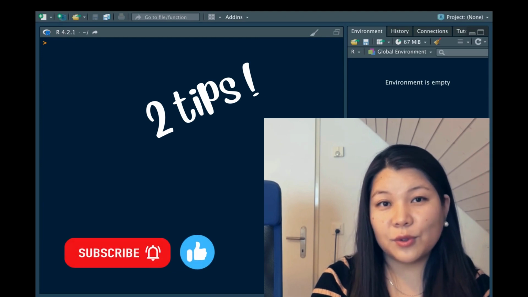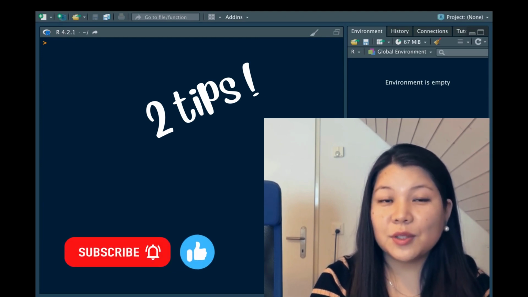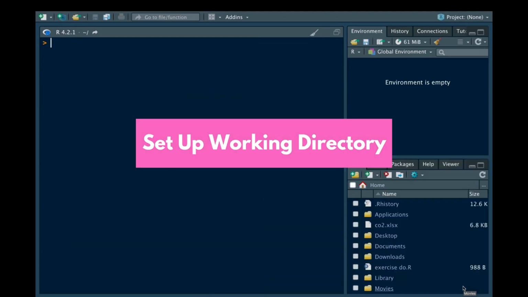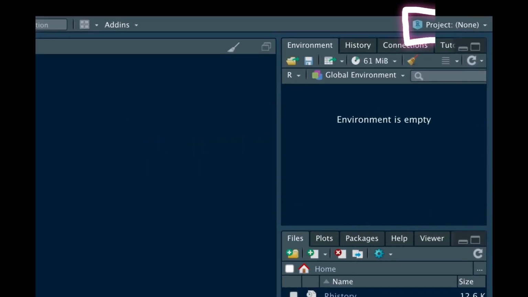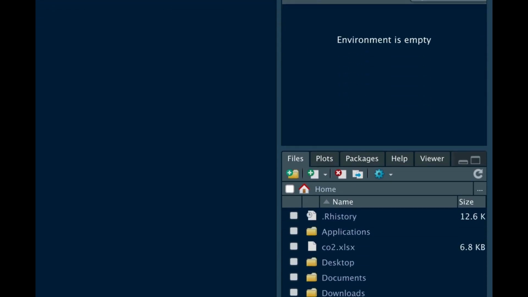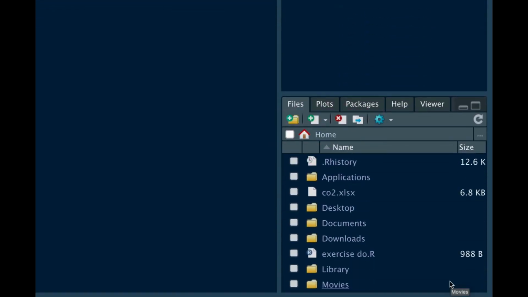Now, here I give you 2 tips to make it more easy. Tip number 1, set up your working directory. In this corner, we see the project name is none. That means this work I'm doing has no particular folder.